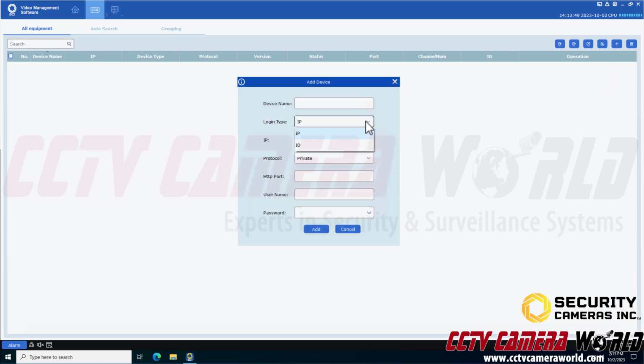And this time, I'm selecting the ID login type. I'm going to name my NVR again, Office NVR. The ID I need to type in from my system. So again, you can find that ID in the System Information tab on your recorder. And it's important to note that it will be all capital characters. So you need to make sure you have your caps lock button on, or you're using the shift key to capitalize all the characters in your ID.